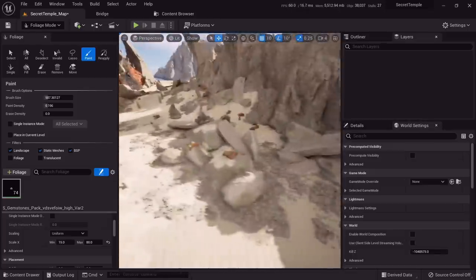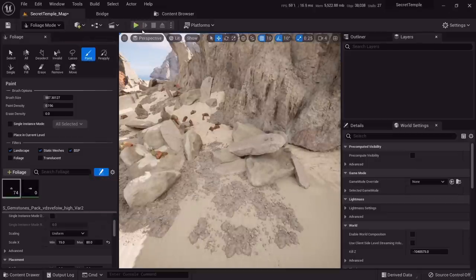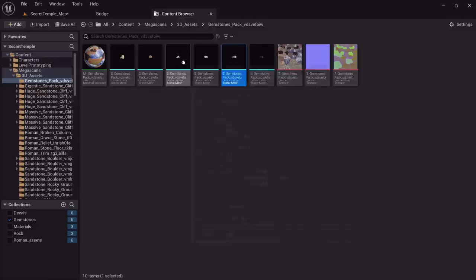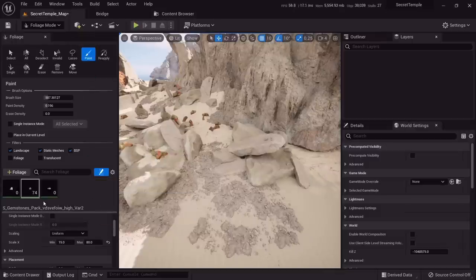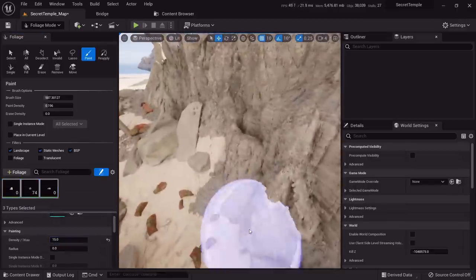So something like that. We can actually add a lot of them. For example, like this one. We can add the foliage type here. And then this one too. And then what we can do is to do the same here. We can change the value to 15 to 75. And this one we can put 15 in the density. Then let's try it out.